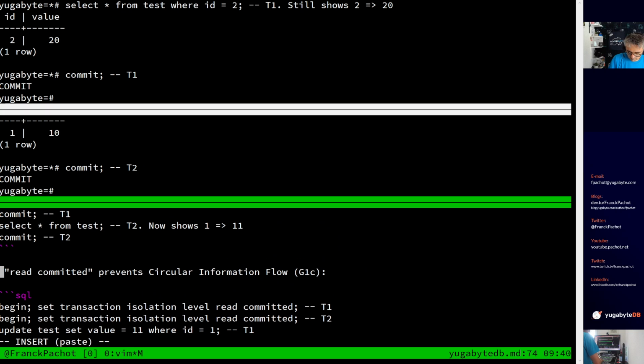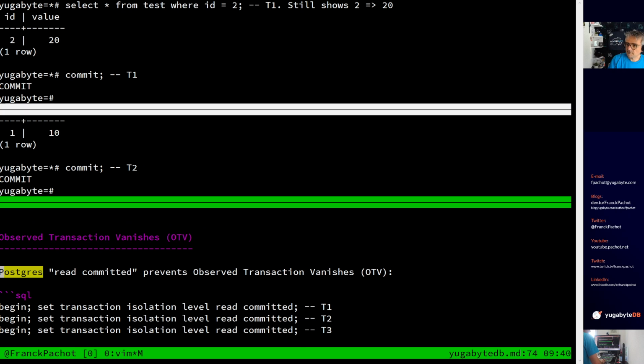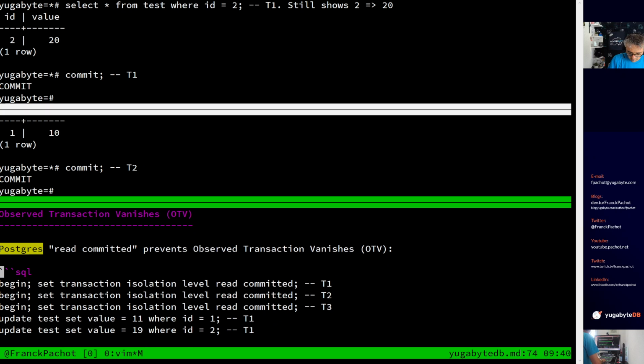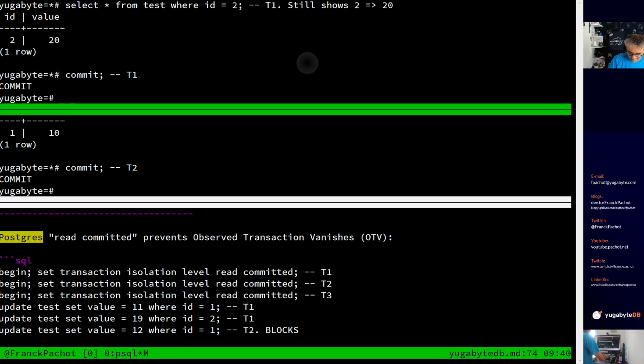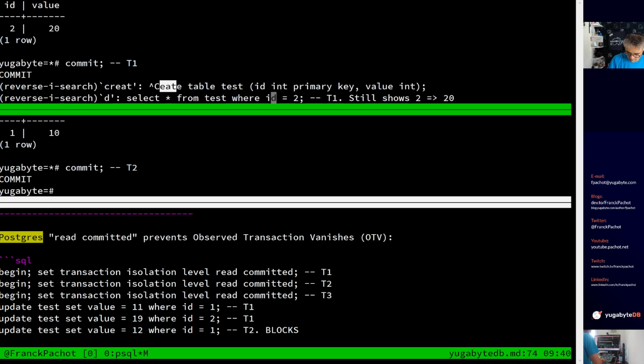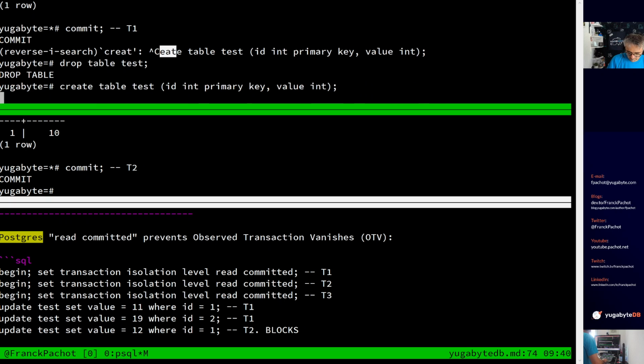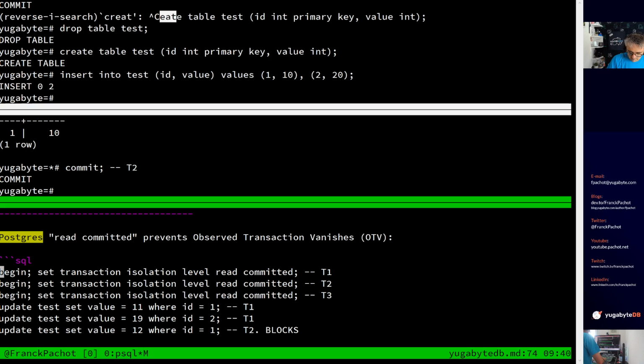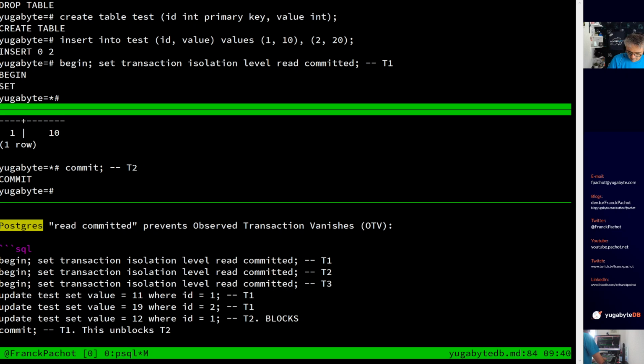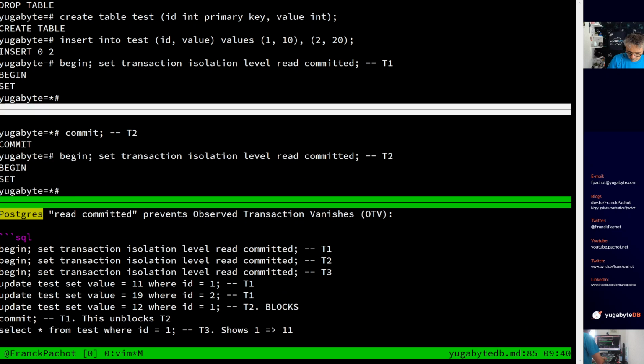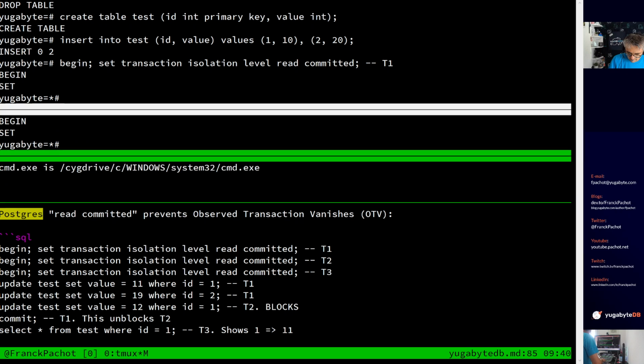Again, same behavior. Next one. Yeah, I'm anticipating, but let's do that. Sorry, drop, create, insert on T1, on T2, and I need a third session.